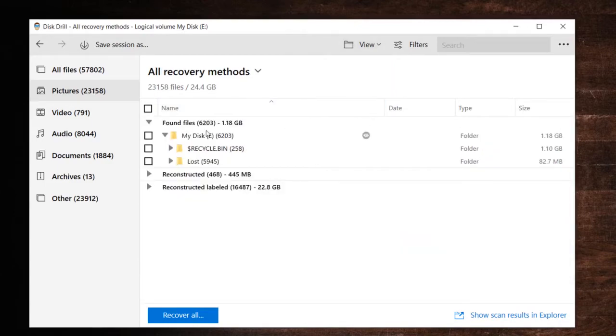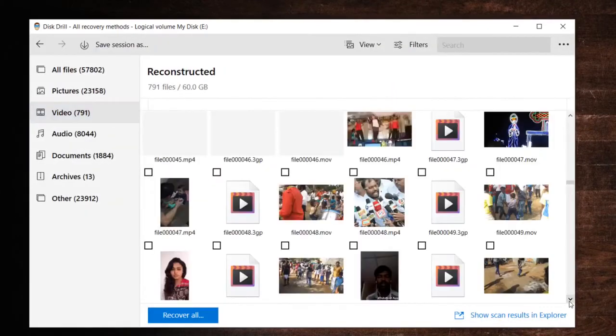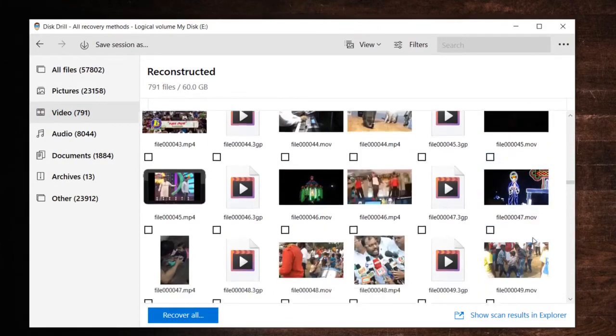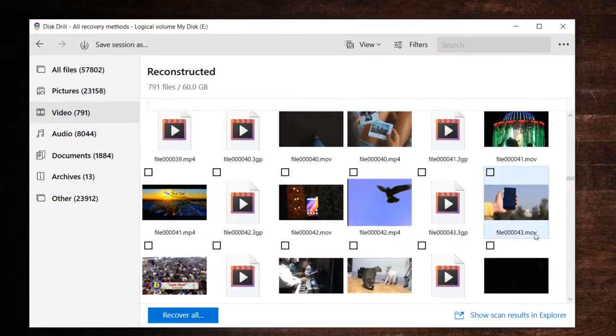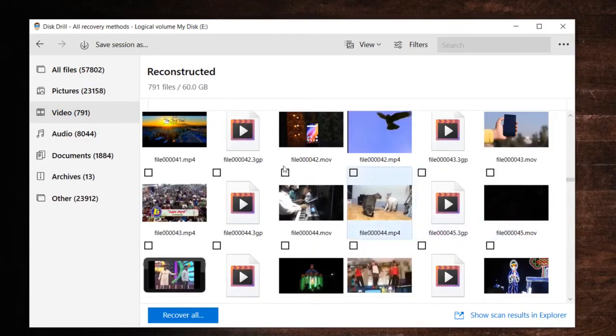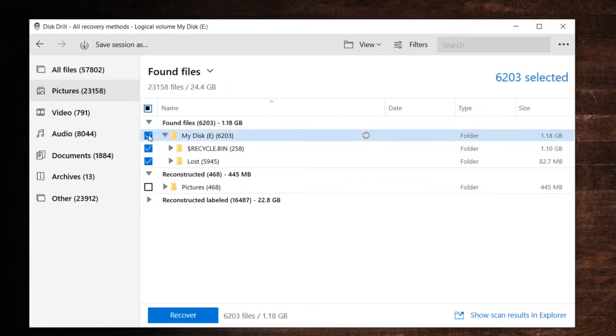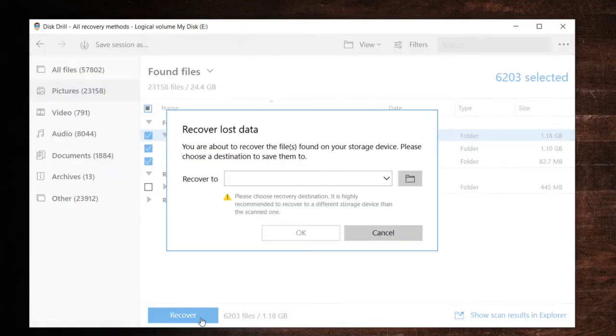On the left you also have a group of categories, so you have pictures, videos, documents, etc. And these can be browsed individually. You can select the files you wish to recover by checking the box to the left of the file names. Once you make your selection, click the recover button.